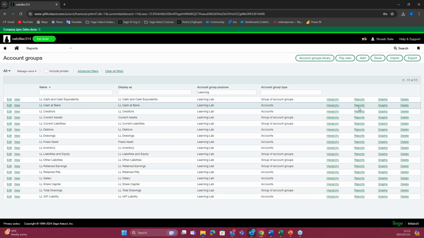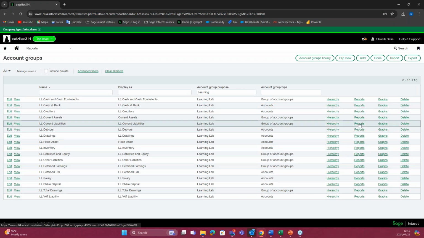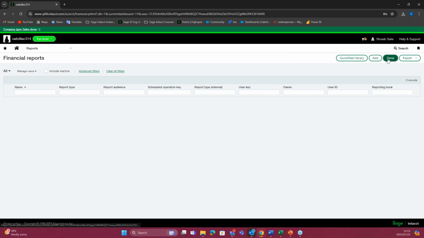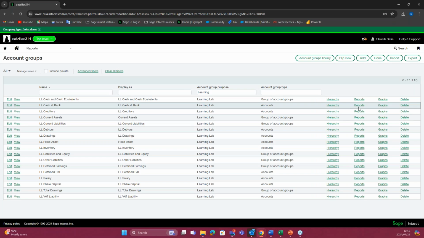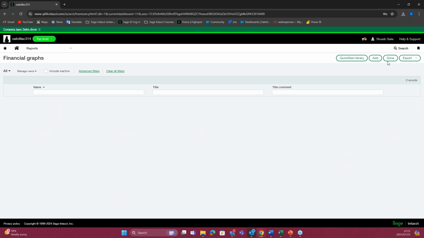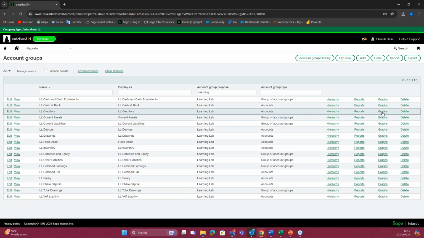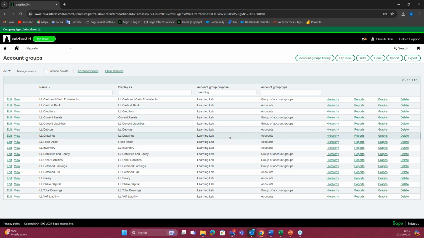Then we have reports over here. If we click on reports, it should display what reports this belongs to, and then we have graphs. If this group does belong to any reports or graphs, to double check, you can just click on reports and graphs. It will give you a list of the different reports and graphs that it belongs to.